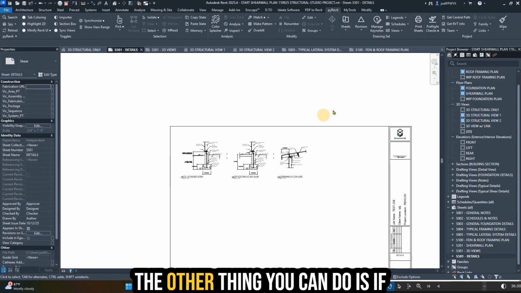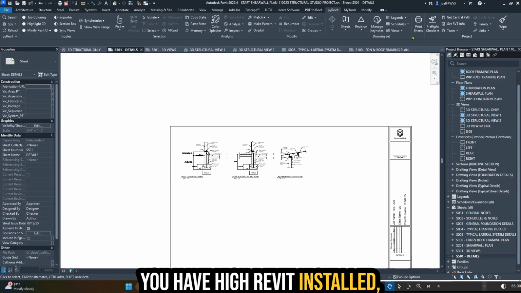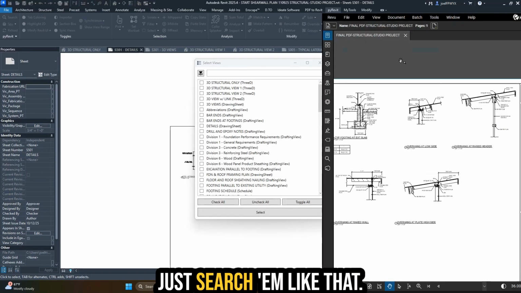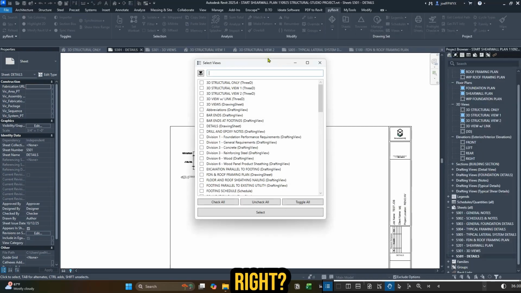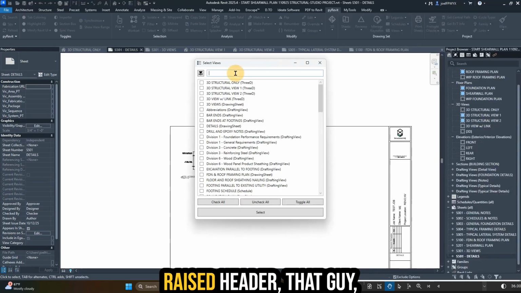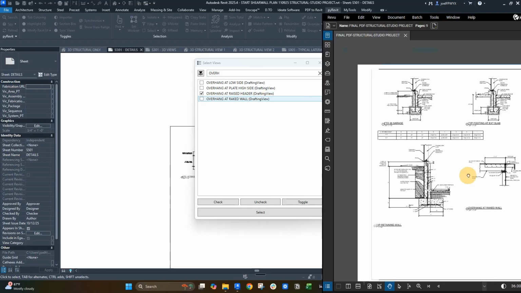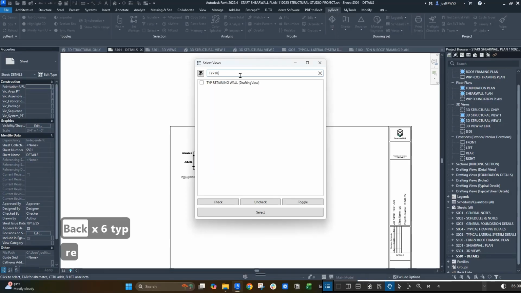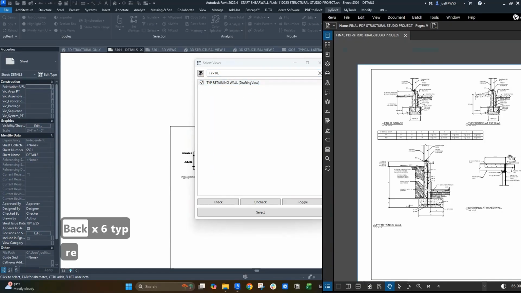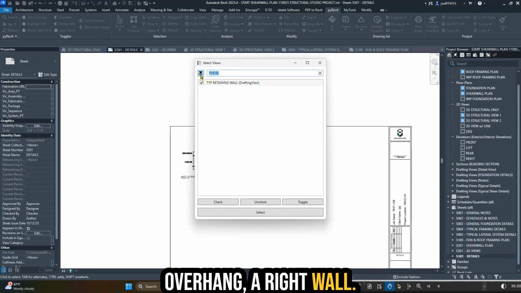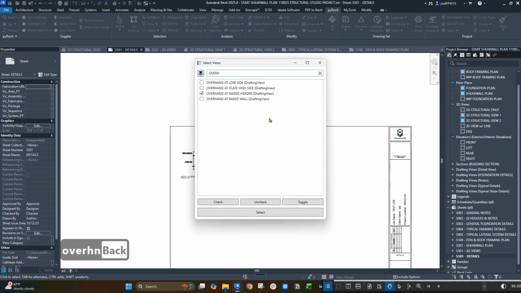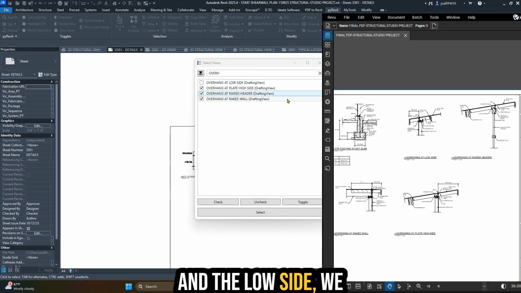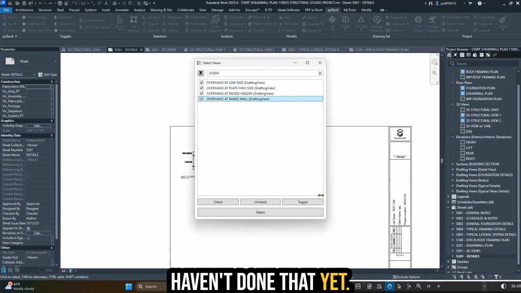All right. The other thing you can do is if you have PyRevit installed, you can go views, add views to sheet, and then we can just search them like that, right? And do overhang at raised header, that guy, typical retaining wall. Overhang at right wall. We've done that and that one, I believe, and the low side. We haven't done that yet.